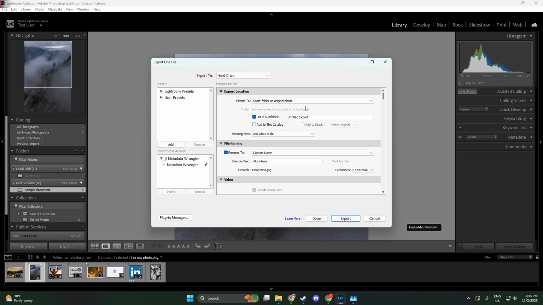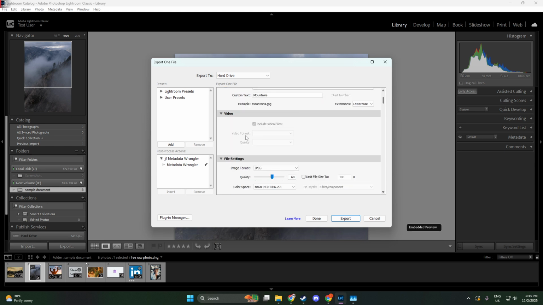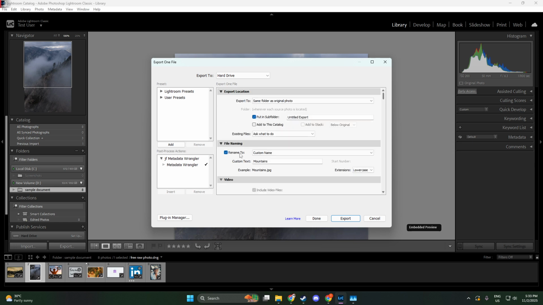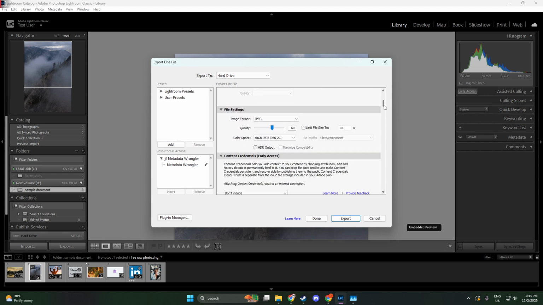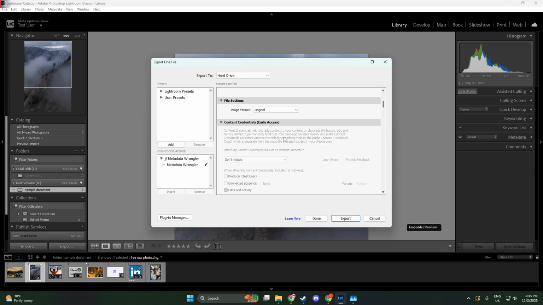Under Image Sizing, you can set the dimensions or choose whether you want to resize your images at all. Consider the purpose of your export. Does it need to be full resolution, or perhaps resized for faster uploads to the web? Output Sharpening is another feature to consider. Decide if your images should be sharpened further for screen viewing or for print. This can bring out those extra details and make a significant difference in the final appearance of your photos.